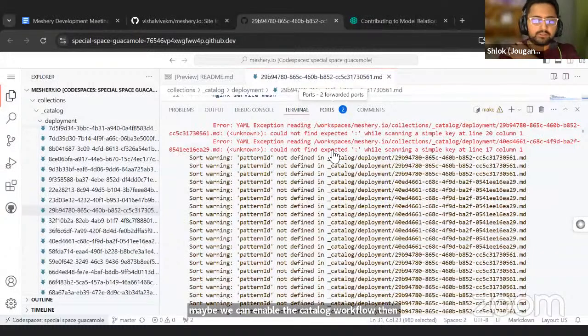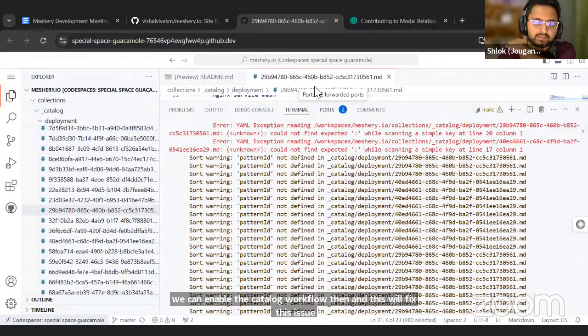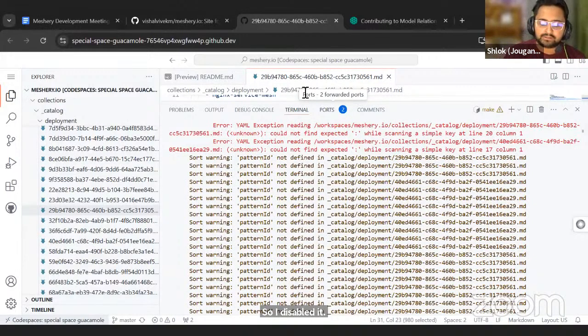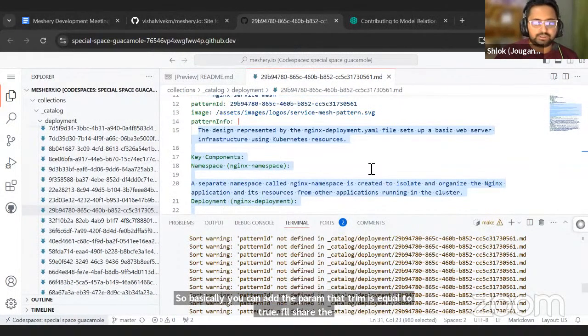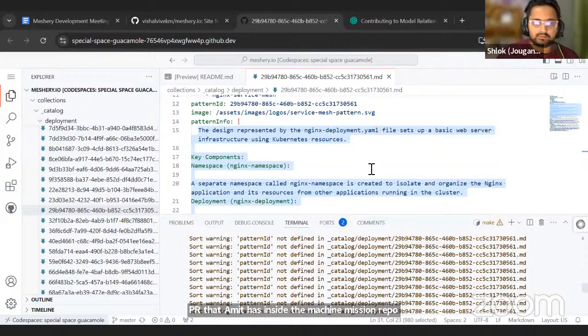Yeah, I was unsure whether this snapshot is getting taken from the pattern underscore file, so I disabled it. And if that's the case that we are not referencing the pattern underscore file anywhere inside that particular workflow or that Golang script, then basically you can add the param trim equal to true. I'll share the PR that Amit has inside the Meshery repo, and you can take a look.